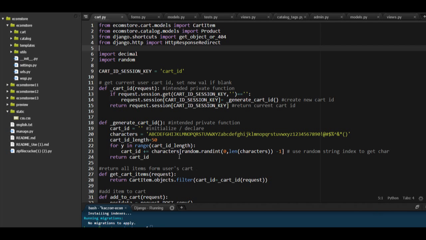This is my Django Ecomstore web presentation. The carts.py file is Python programming syntax. I have a cart ID session key.